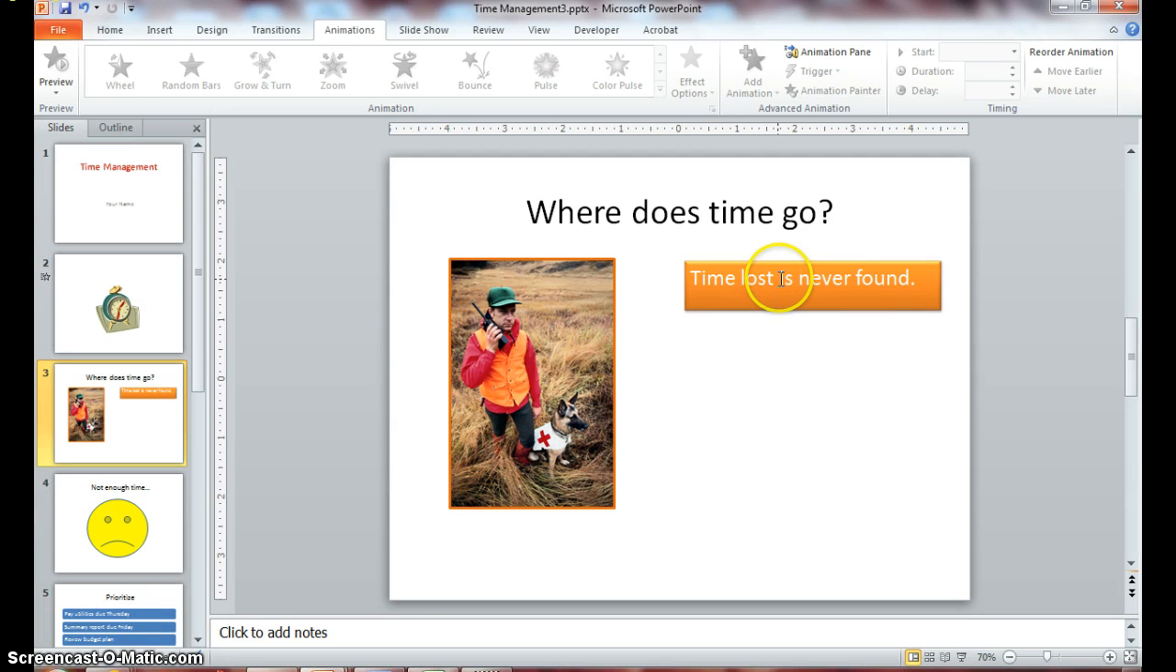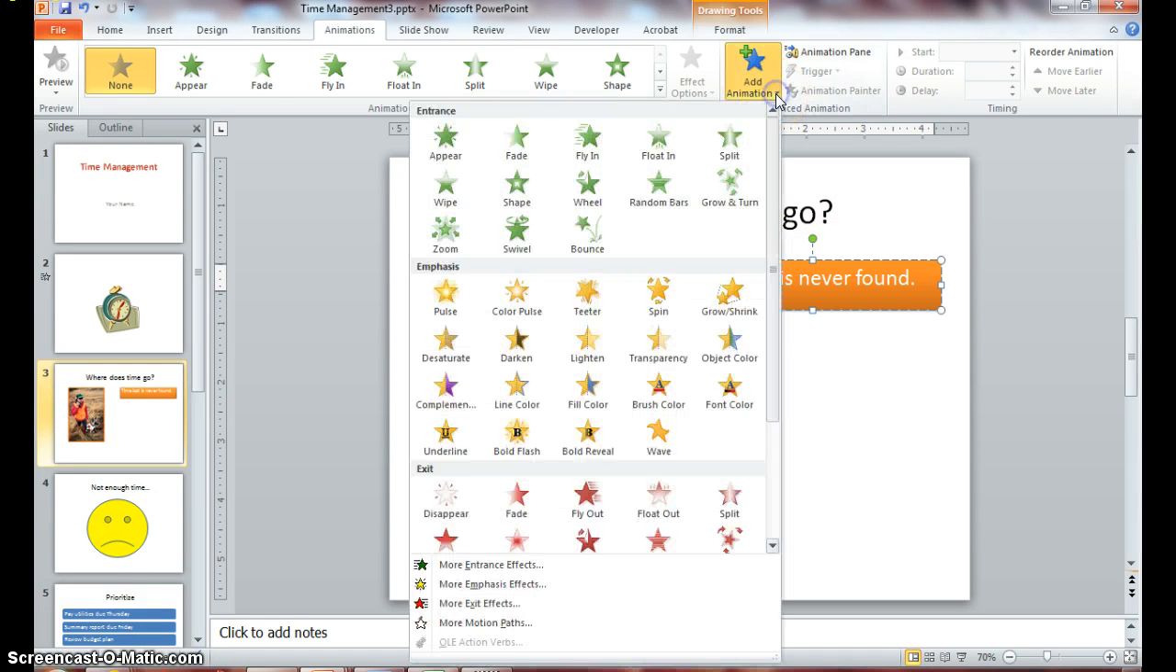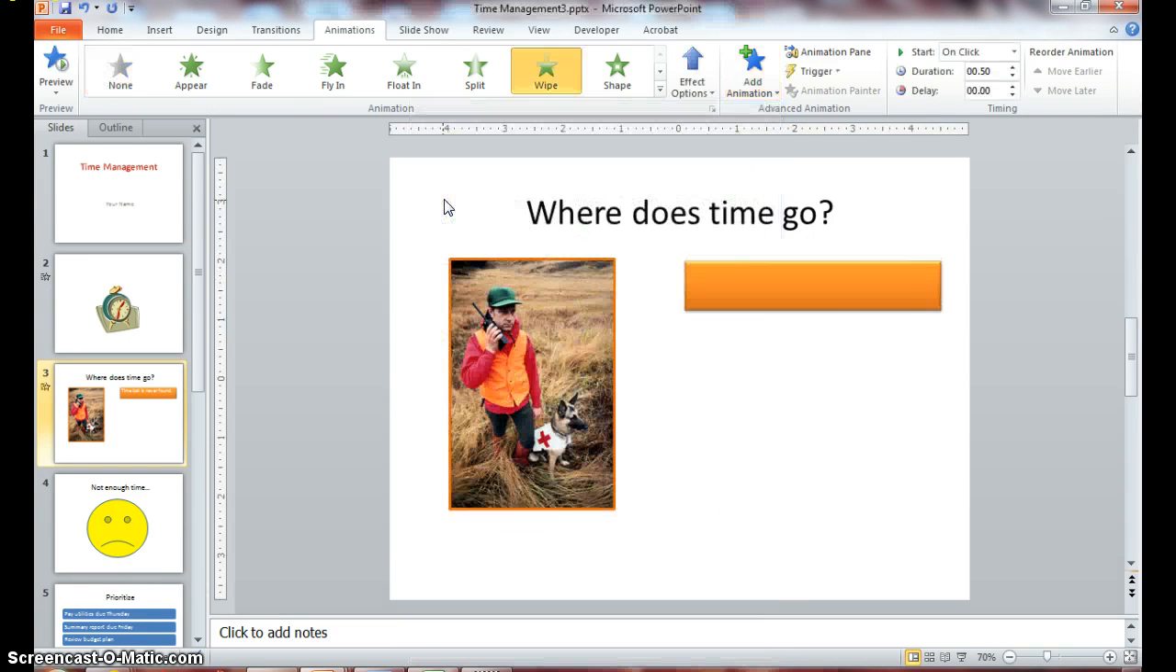and click on your placeholder time is lost to select it, and in your advanced animation group, click add animation right here. Drop down and notice you have more options, and under your entrance, select wipe, and notice you get a live preview that shows the animation, but you have not seen the preview.